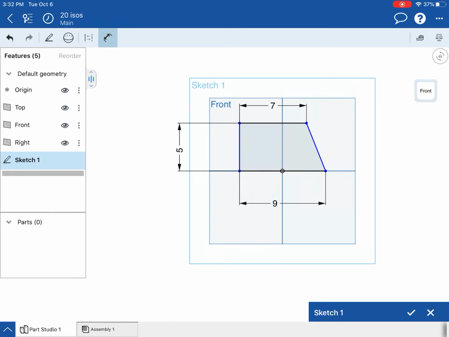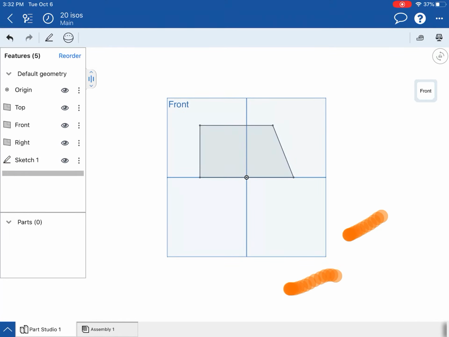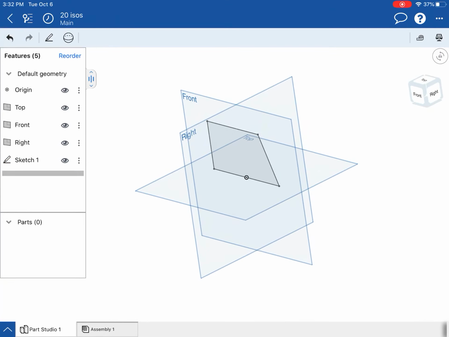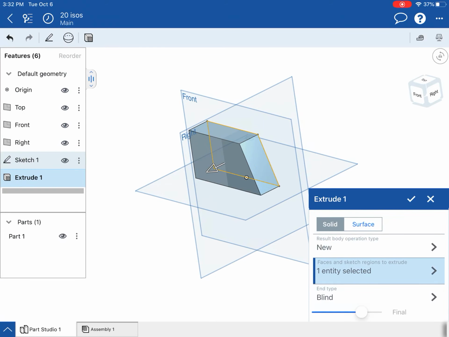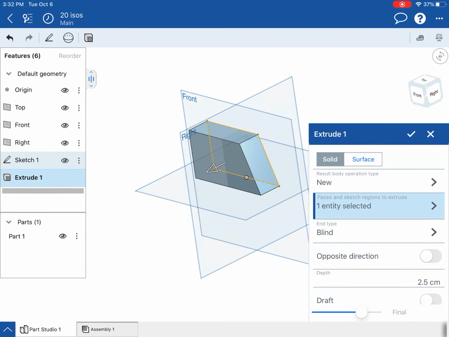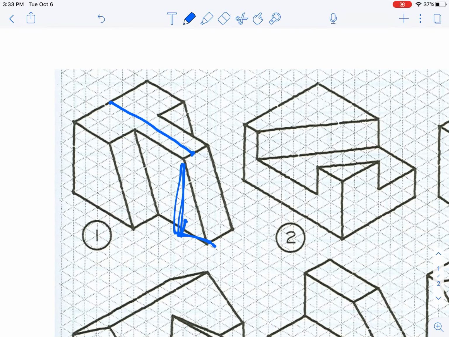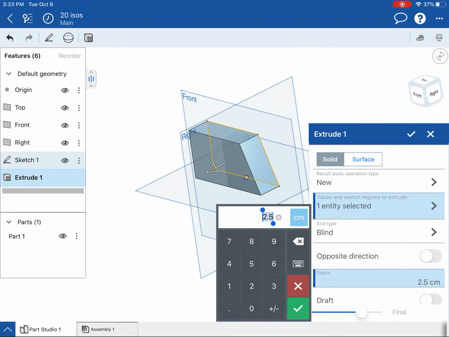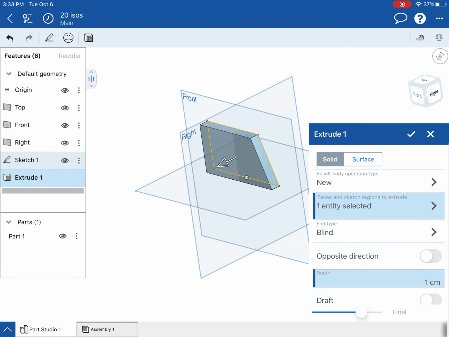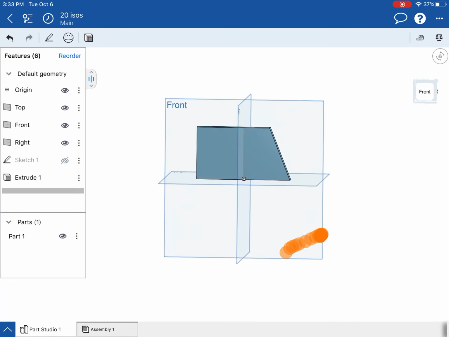All right, now I'm done with my sketch. So now I'm just going to extrude that feature, and that's going to be a 3D feature. So I'm going to extrude that. And when I extrude this, I want to make sure to only go the correct distance. And again, I'm only doing this first piece right here. So that's going to be 1 unit, 1 centimeter. So I'm going to do that, hit check mark, and that one's good to go.